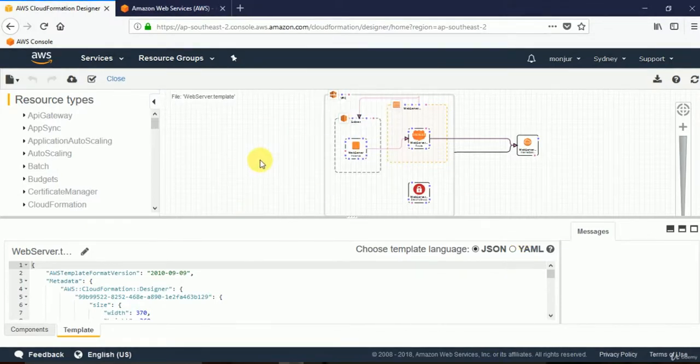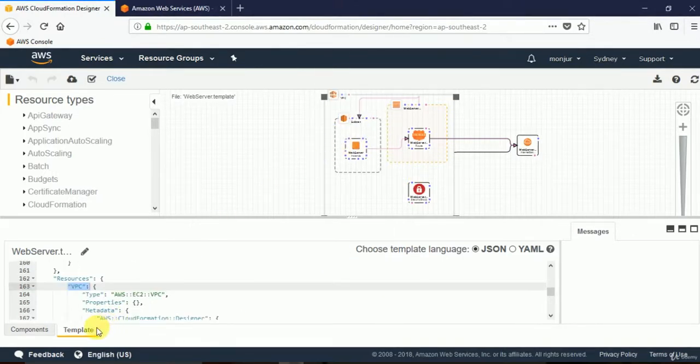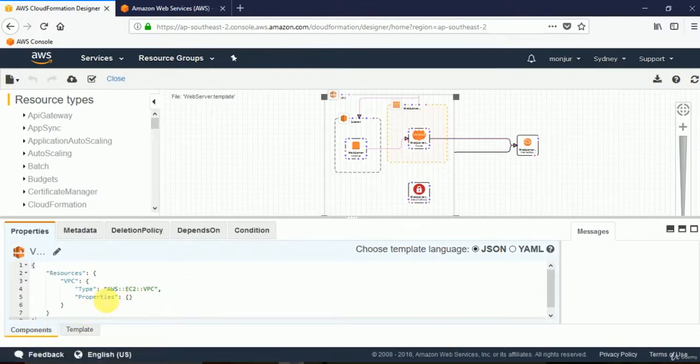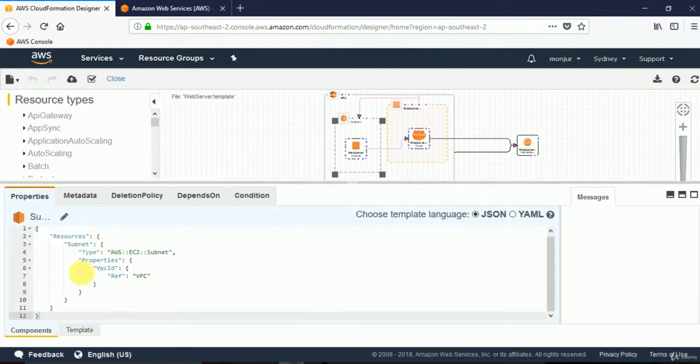If I click on the canvas, any area, here you see template and components. So this is the template. Here you can add any properties to any resources that we have. On the other hand, if I click on any specific component, let's say I click on VPC, after selecting VPC or any specific component, I can change the properties of that resource accordingly. And for example, we can add some parameters that we have seen in our introductory video on CloudFormation. Whatever we want to do, we can add the code here.